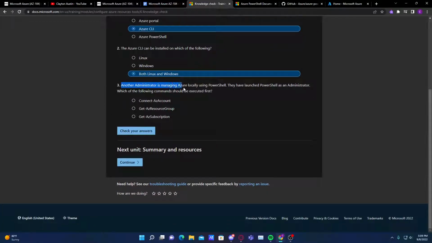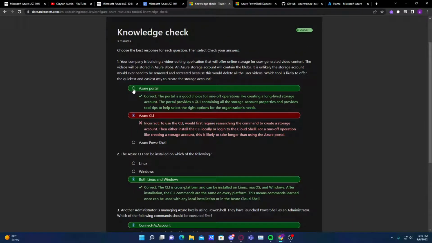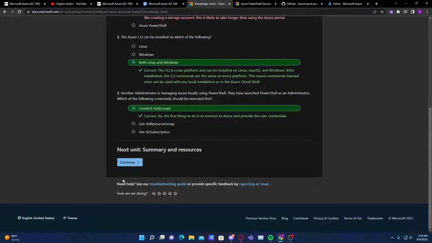The Azure CLI can be installed on which of the following: Windows, Linux, both. Another administrator is managing Azure locally using PowerShell. They have launched PowerShell as an administrator. Which of the following commands should be executed first? Well, logically, you should connect it before you start to do stuff with it. Alright, so I was wrong. It was Azure Portal, I guess. The other two were correct, though.